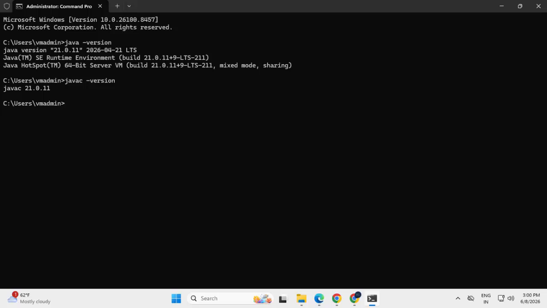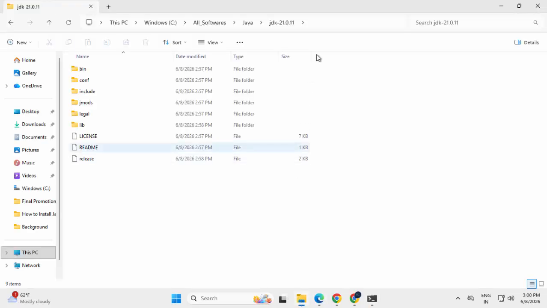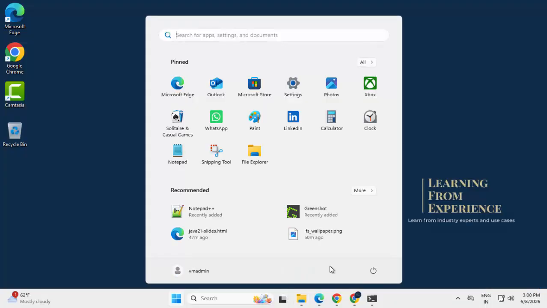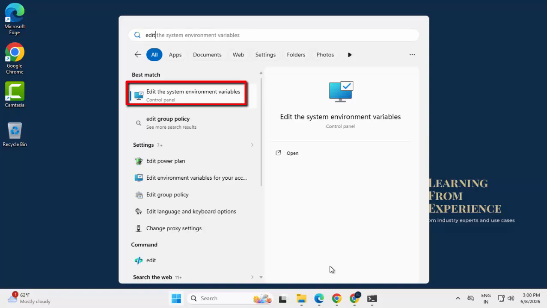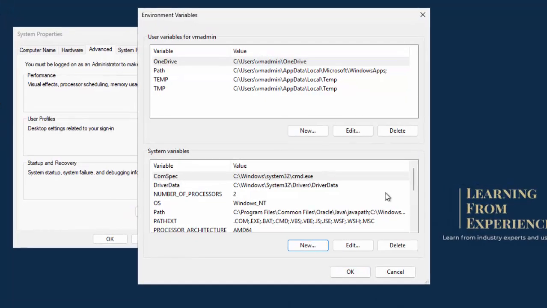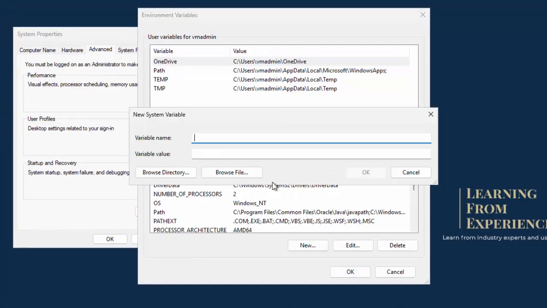Now we need to set this JAVA_HOME variable. For that, I'm going to my JDK location, copying the path over here, press the Windows button. Here you can just type edit. So we can see this, edit the system environment variables. Clicking on this, click environment variables. Under system variables, click on new, type JAVA_HOME over here under variable name, paste the path as value.